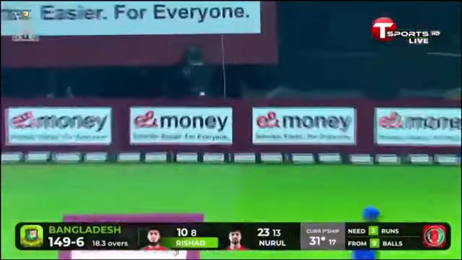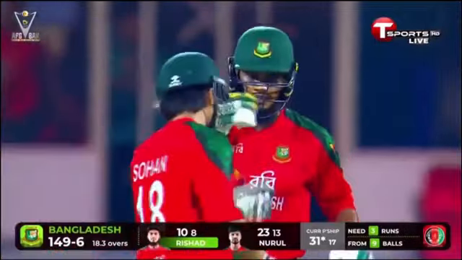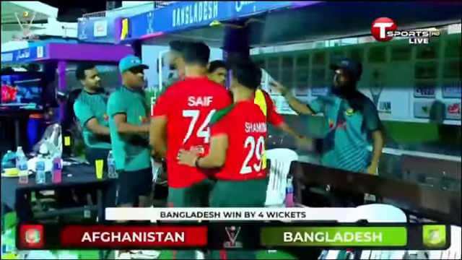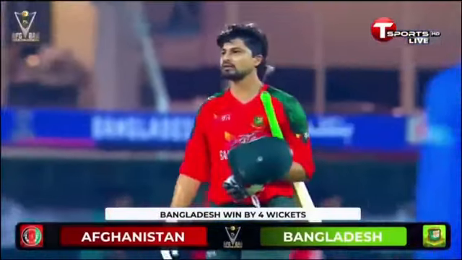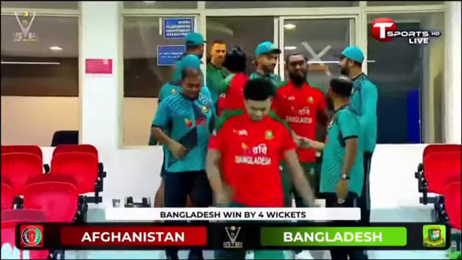Top edge, it's coming fine. These are the winning runs for Bangladesh. So after getting off to a flying start, they experienced a massive collapse. And still recovering and winning by 4 wickets. At a time when Bangladesh lost their 6th wicket at 118.